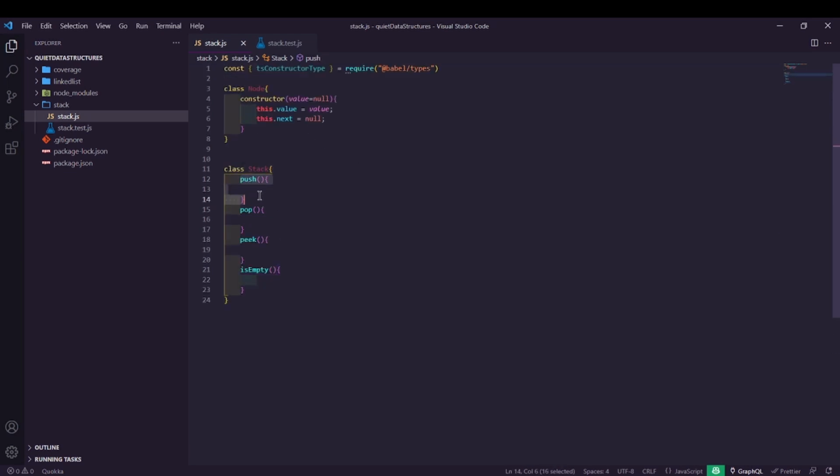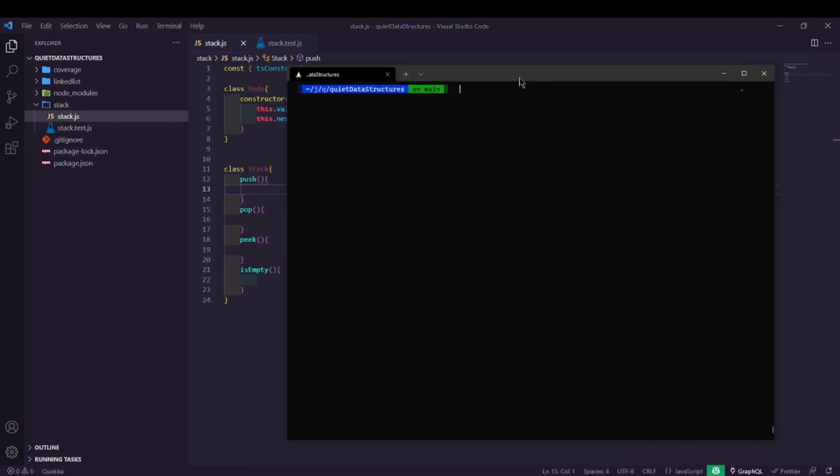Push will add a new node to the stack. Pop will remove a node from the stack. Peek will just give you the value of the node on the stack. And is empty is really simple. It just tells you if it's empty or not. So yeah, let's see if we can get our test to work. npm test. Just want to make sure that they all fail, because we don't really have anything going on here.